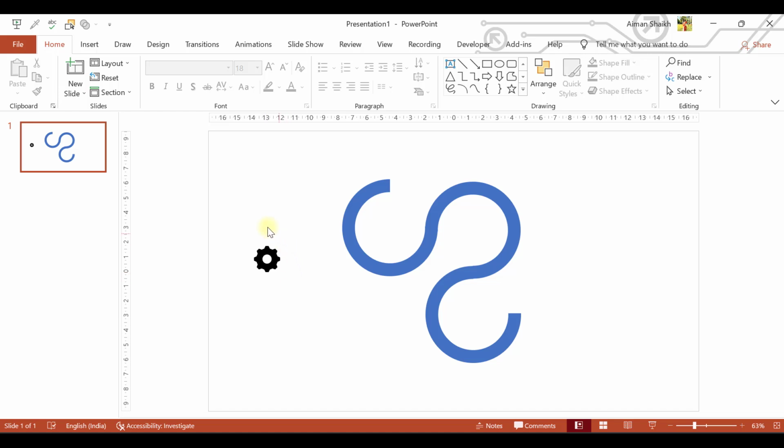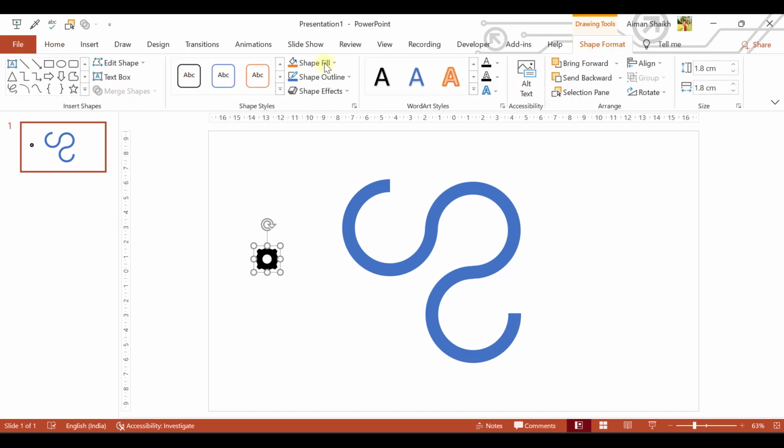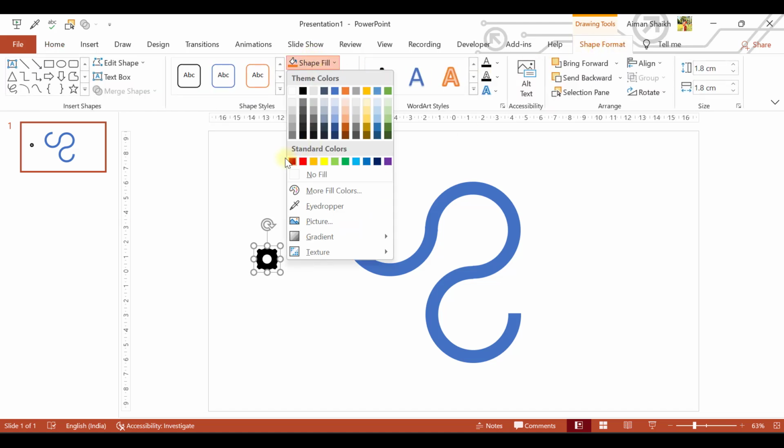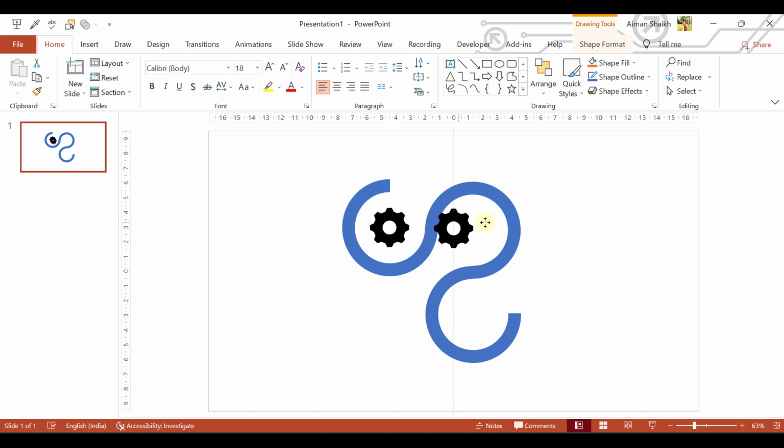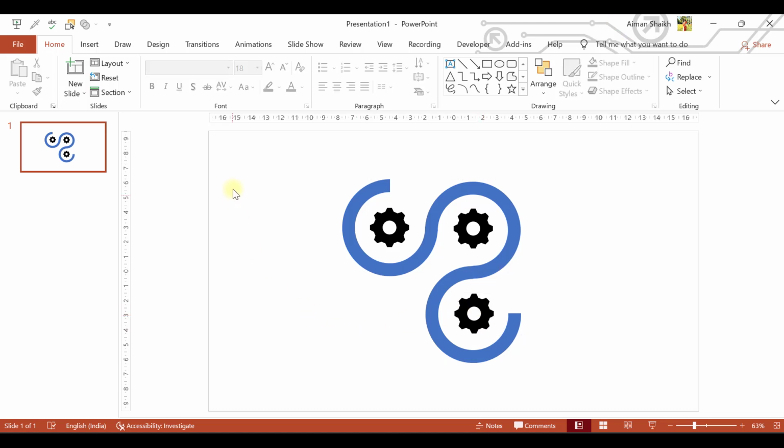And after converting this from graphic format to shape, the advantage is that we can now change this shape color and the border itself. So let us place this icon over here in the center, and we will duplicate this and place it over here, and again duplicate this and I'll place it like this. So we can see that our main shape is ready.